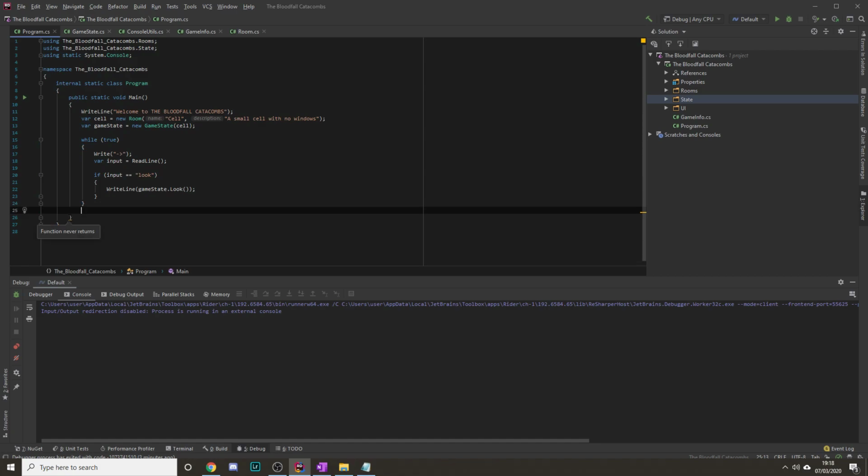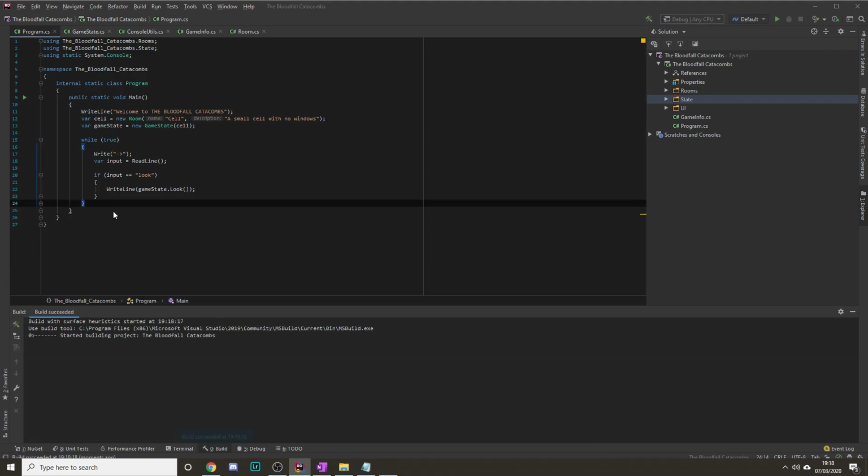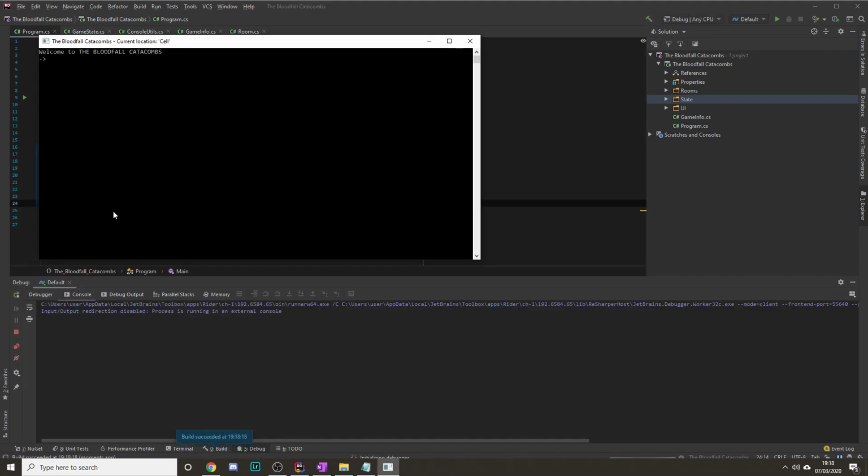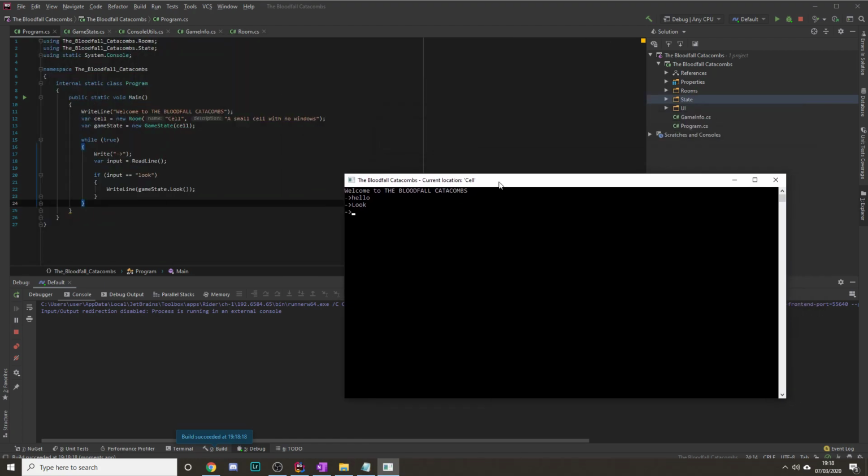What's it moaning about at the bottom here? Function never returns. I don't care. Obviously that doesn't do anything. The only thing we're trained to look for is look. But not either look with the capital L. Oh no. We have to use exactly what we've typed. A small cell with no windows. Woohoo! Interactivity. Okay, the project is finished now. You can go about your lives.